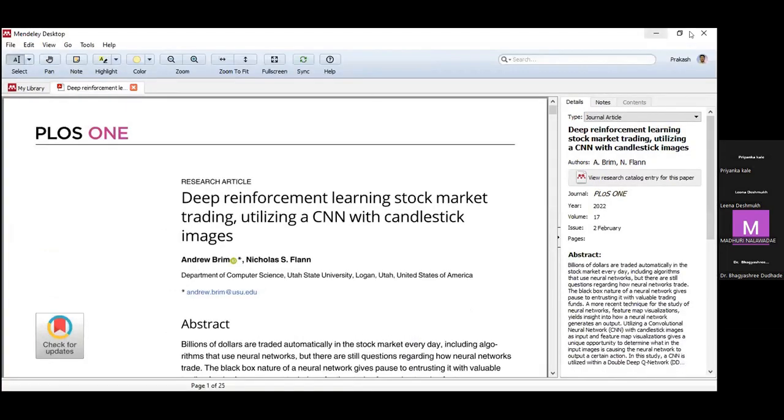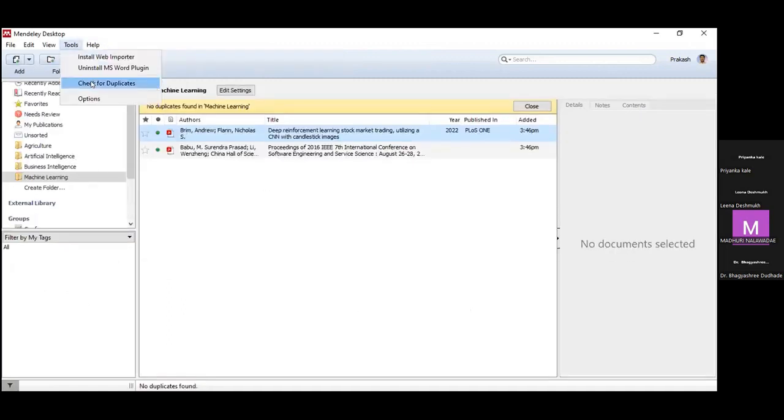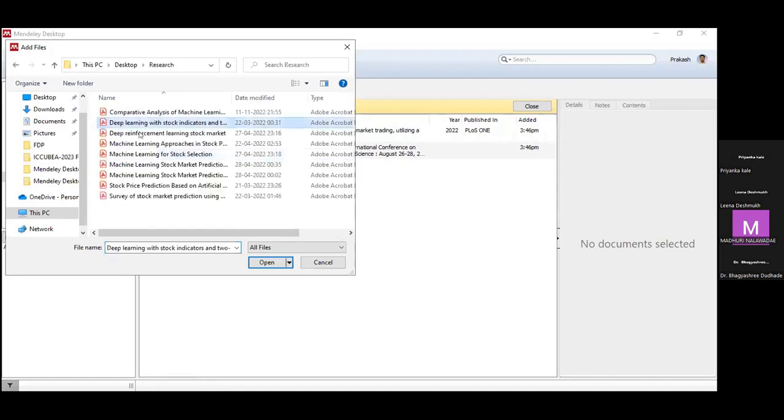So as you can see, minimize it. I can go to the tools option and I can check for duplicates, whether some duplicates are available in my library or not. Let me close this and check it again, check for duplicates. So no duplicates found. What if there were duplicates? So let me add the similar documents again. This is research on deep learning and I would like to add it.